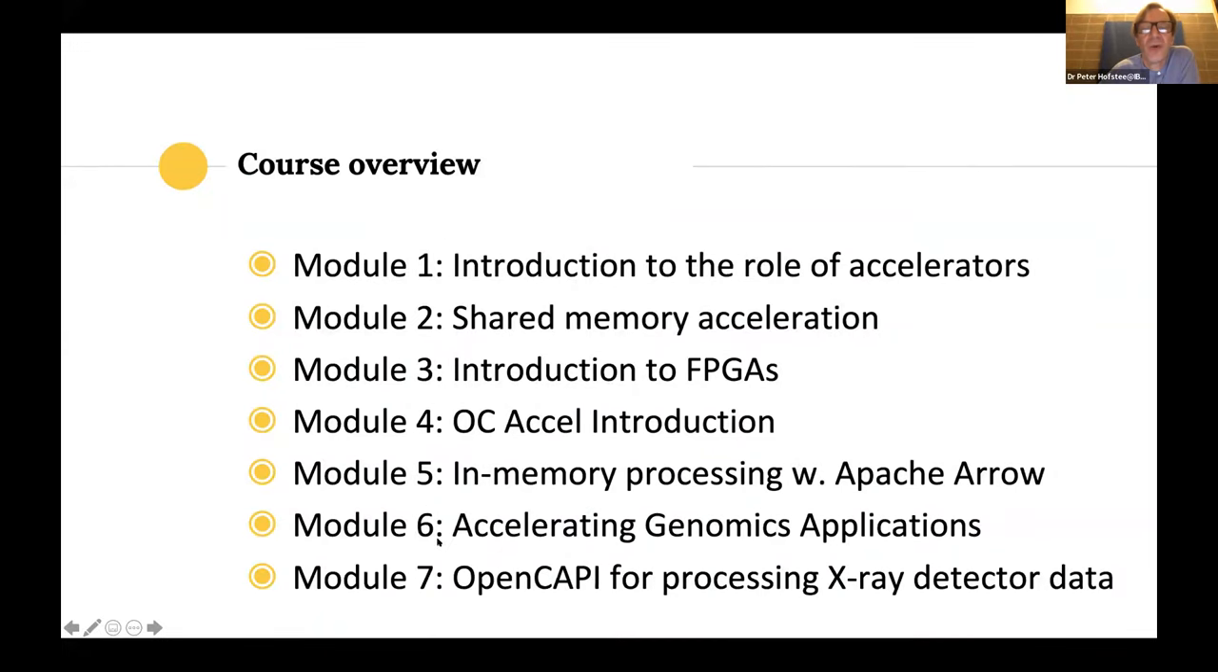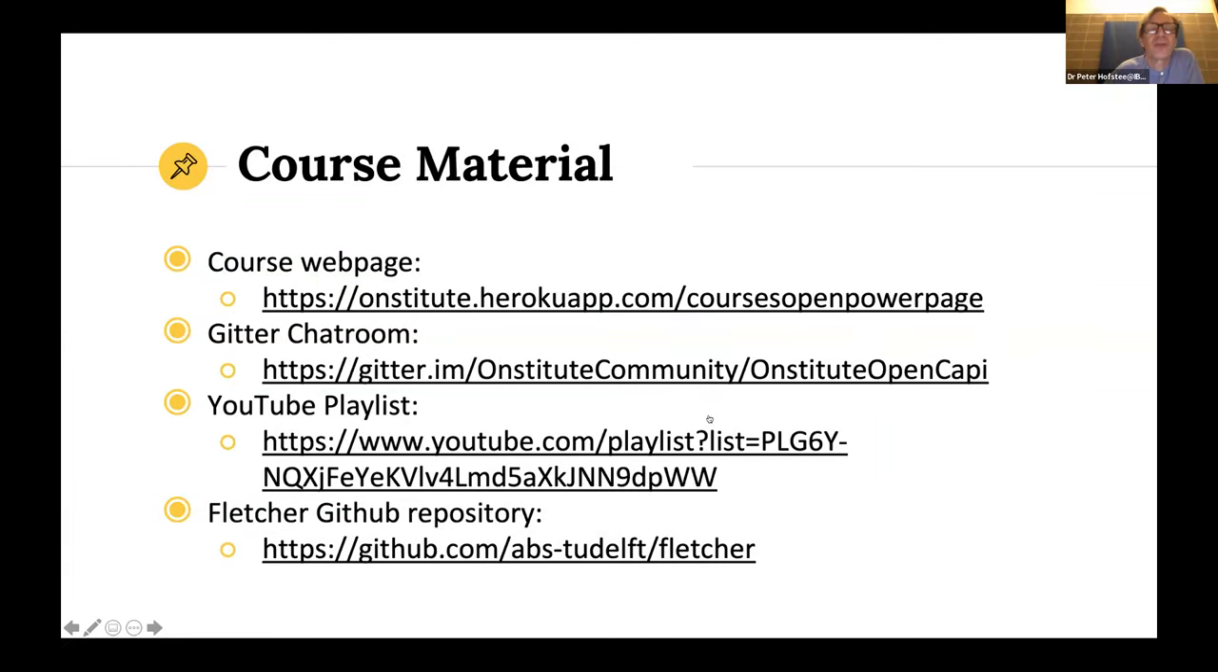So here's an overview of the modules. In much greater depth than I was able to do here, it provides the architecture background and an introduction to in-memory processing, acceleration, shared memory, OpenCAPI, Apache Arrow, et cetera. And then we also go into a number of examples from genomics and X-ray processing data. The course material can be accessed here. Again, I've made these slides available to Kanesa, and I hope he can make them available to you.